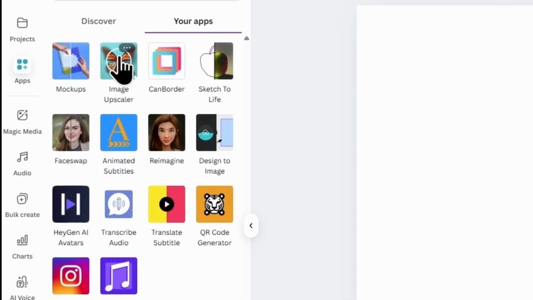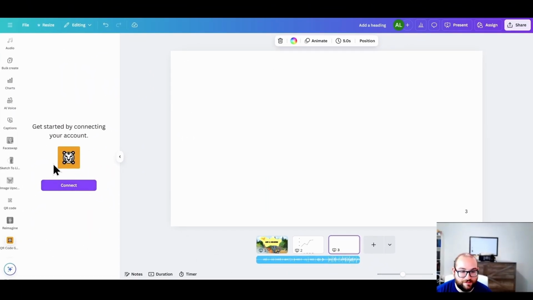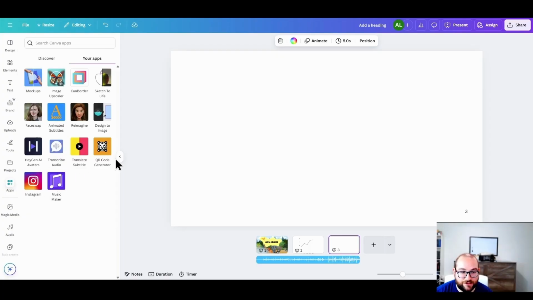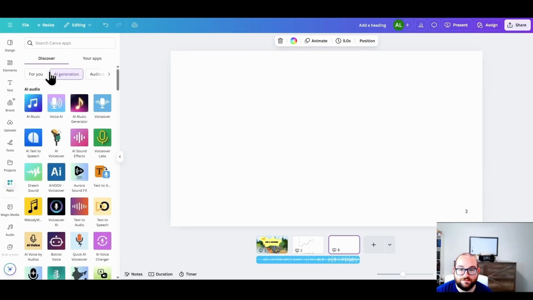Mockups works really well. Like I said before, image upscaler works really well. I tried the QR code generator on here. It works okay, but you have to create an account for it. So you can definitely play around with the apps section yourself to find what works best for you. So that is what Canva's sidebar has to offer, from the design tab to the projects to the apps.